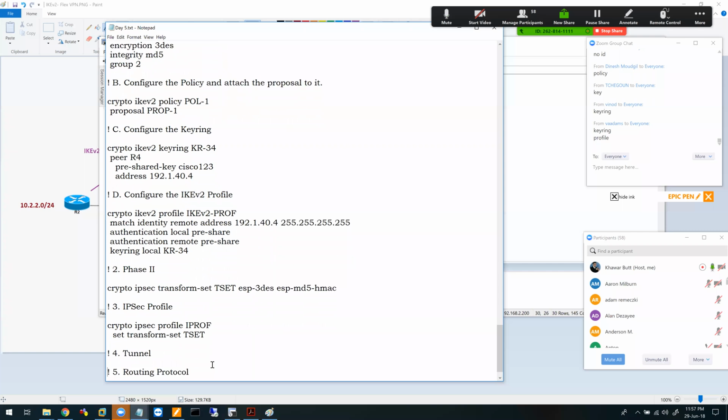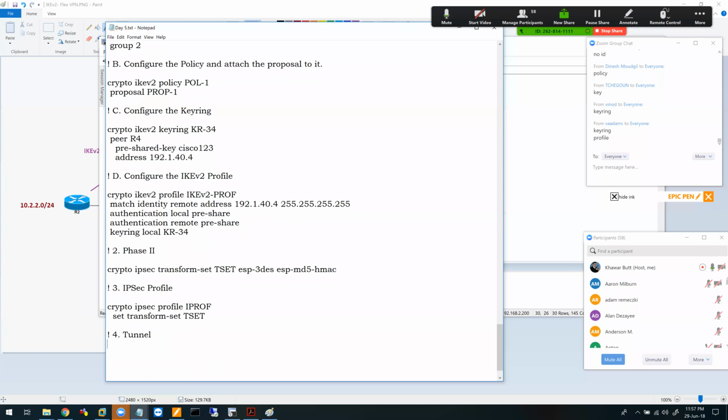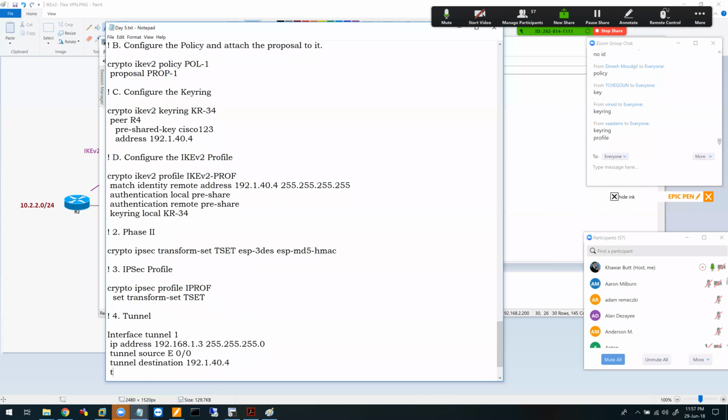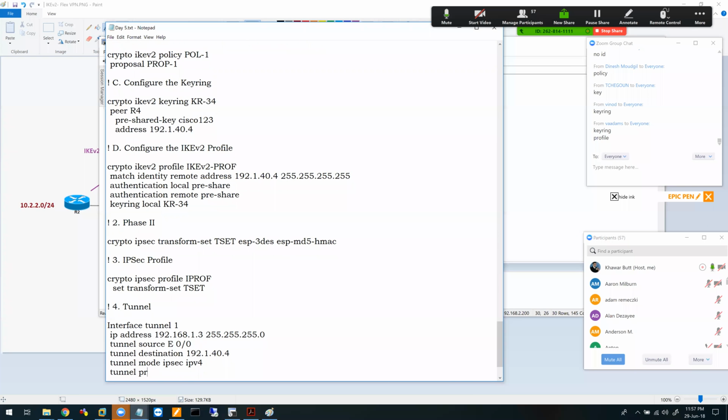Now, this is where I want you guys to be a little aware. Normally when I did the tunnel, what did I do? Interface tunnel 1, IP address 192.168.1.3, tunnel source say E0/0, tunnel destination is 40.4, tunnel mode is IPsec IPv4, tunnel protection is IPsec profile, iprof.